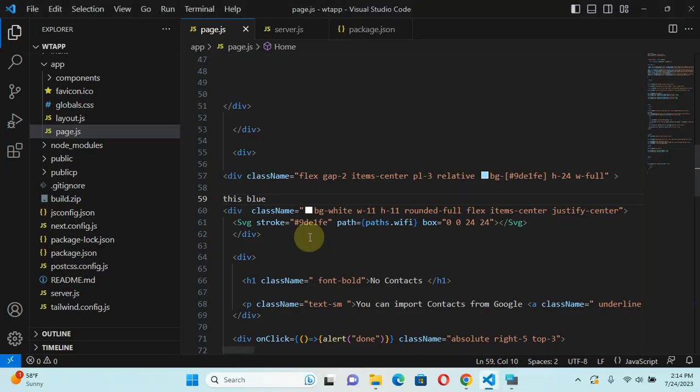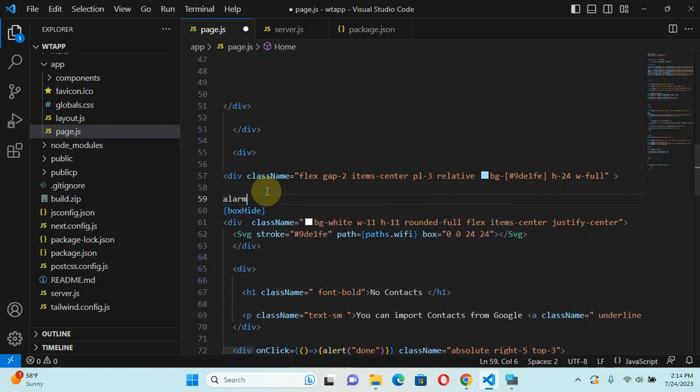So what we are going to do now, instead of writing this blue box, is open this curly bracket. What does this mean? This means that we are writing JavaScript inside the HTML. So this is JSX. Remember, I told you that JSX is a blend of HTML and JavaScript. So by putting this state variable here, this is our alarm. Let me write alarm here. Okay, this is my alarm.